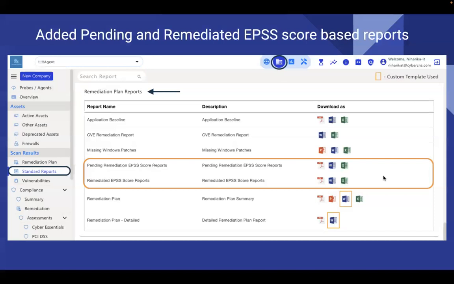Last couple of quick things. One is on the EPSS score-based reports. We've added two reports, one for pending and one for remediated. The pending report lists the items to work on. And likewise, the remediated report is a list of all the ones that are already remediated as per their EPSS scores. So again, this has been added in this latest release.